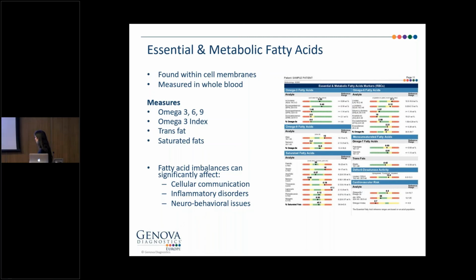Obviously saturated fat. We can address things like palmitic acid, which we can talk about later if you want to chat about it. Trans fats, which obviously we really want to make sure where that is, especially again if you've got someone on an inflammatory diet. They want to see where the trans fats are, etc. So you can just get a really good overall picture. Super important for cellular communication, cell membrane health, any inflammatory disorders, classically neurobehavioral issues as well. So really key section.